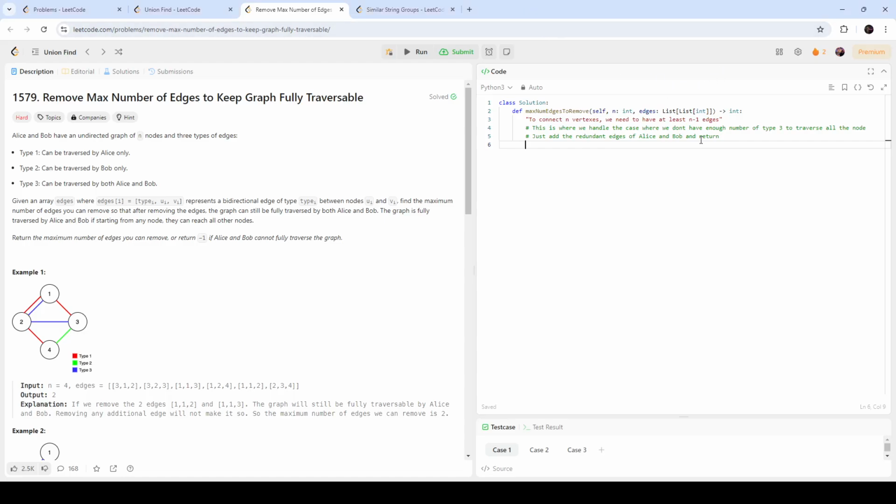Okay, hi guys. So today we'll be doing some disjoint set union problem on LeetCode. So first, take a look at this problem: Remove Max Number of Edges to Keep Graph Fully Traversable.